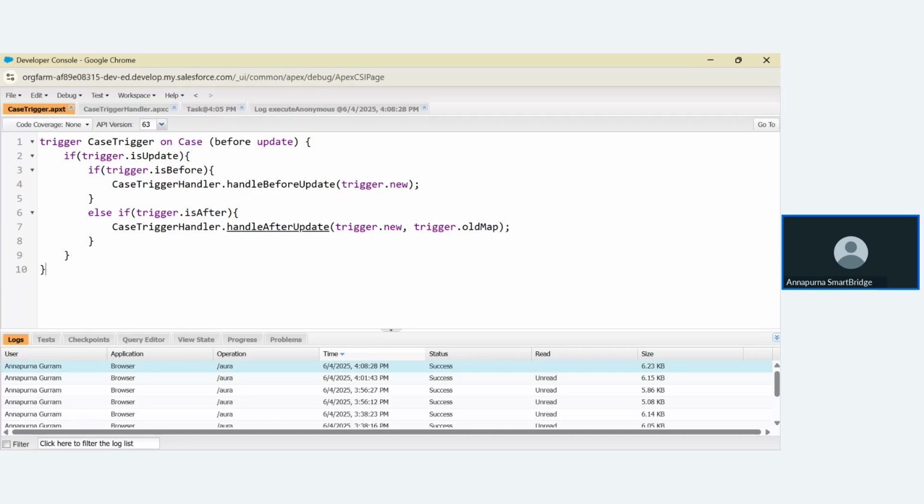Anyone can try it? What mistake did I do? Yeah, now I got it. The code is perfectly fine, but I did a small mistake in the trigger code. I missed something. Anyone? The code is visible, right? This is a code. What mistake did I do?